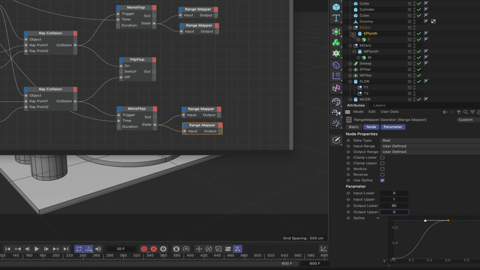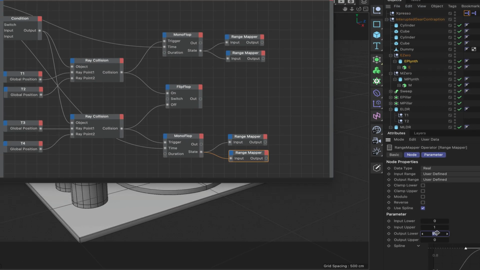Now let me think. One of them is wrong because I've got 95 to 0 in there and I've got 95 to 0 in here. This needs to be 0 to 95. And that's correct. Great, so let's move on from here.